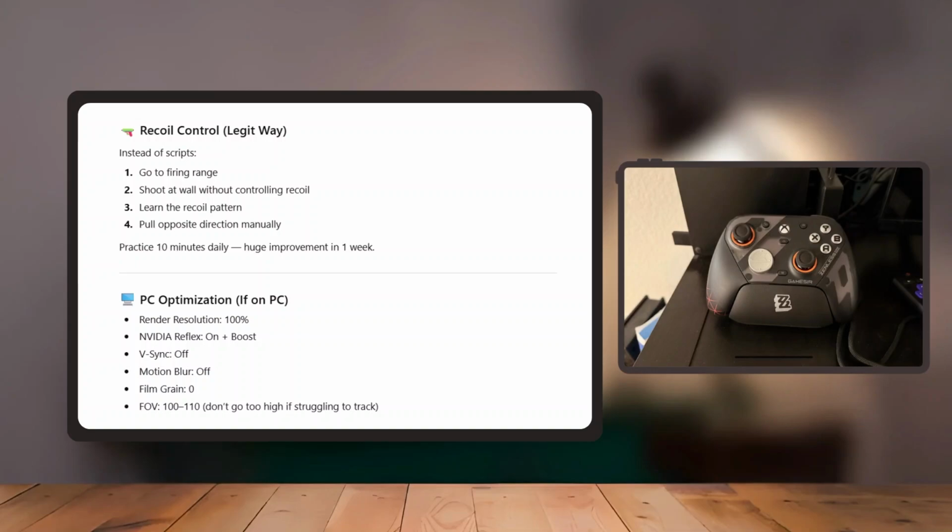If you are playing on PC, now optimize your system settings. Set render resolution to 100%, turn NVIDIA Reflex on and enable boost. Turn VSync off, turn motion blur off, set film grain to 0 and keep your field of view between 100 and 110. Don't go too high if you're struggling to track enemies.